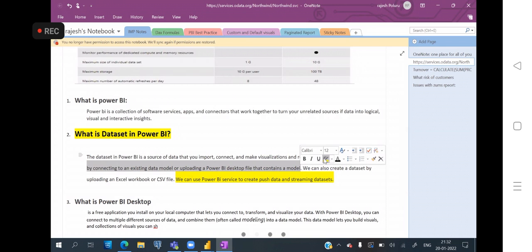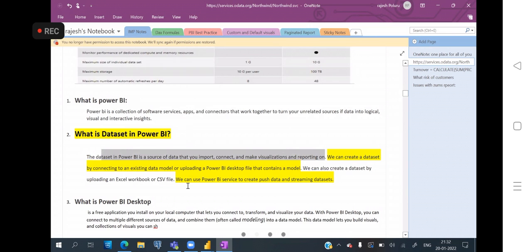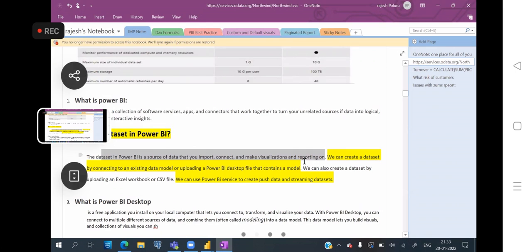Keep it simple. They will not go to a detailed level in interviews. They will expect the simple answer. Okay, what is a data set? A data set in Power BI is a source of data that you import, connect, and make visualizations and reporting on. That's it. That answer they will expect.